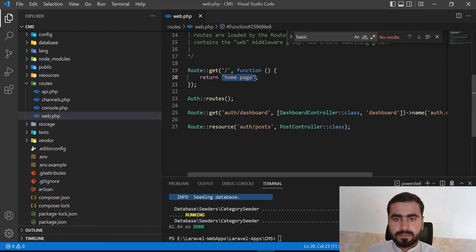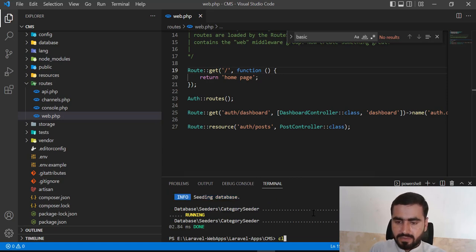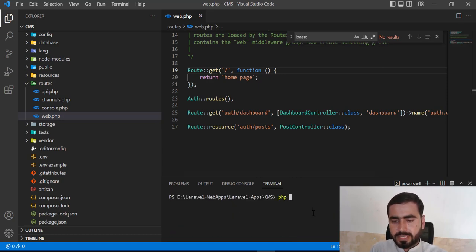So here let me remove... no, I'm not going to remove this, because I'm going to display this with the website controller. So I'm going to run the PHP artisan make controller command, and this would be a website controller.